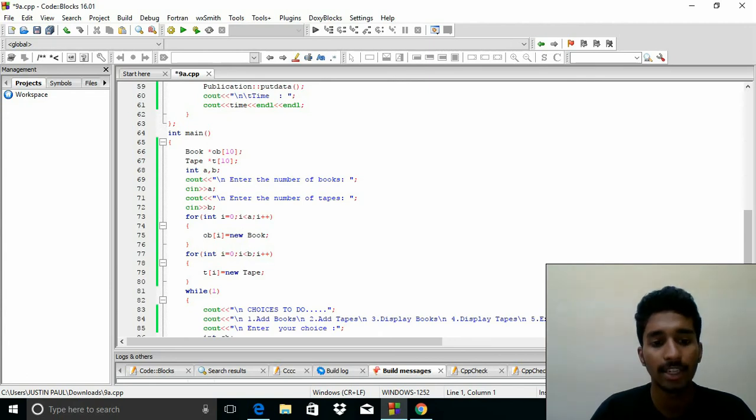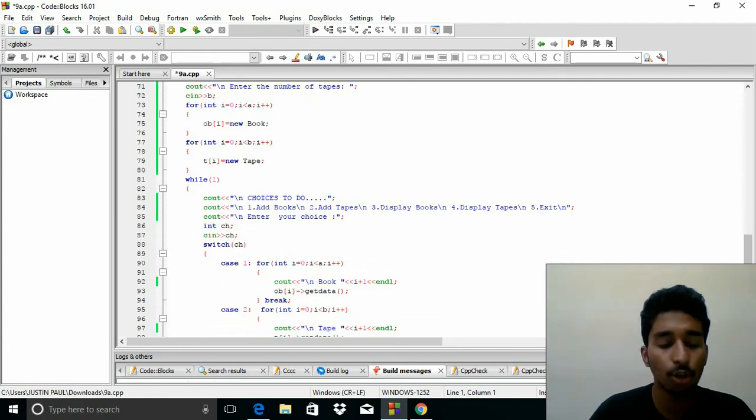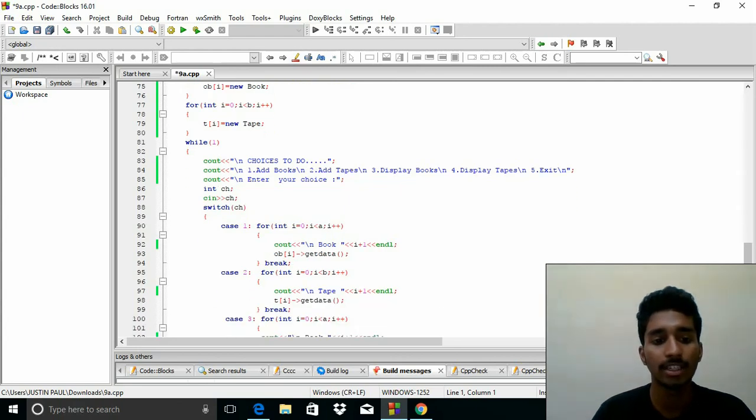After that, ob of i is equal to new book. So I am creating a new object with the help of the new keyword, and in the same way I am taking another for loop for tape. So for int i is equal to 0, i less than b, i plus plus, and then t of i is equal to new tape. And after that, in a while loop, I am showing the choices which this program will offer: add books, add tapes, display books, display tapes, and then I store the choice in ch.